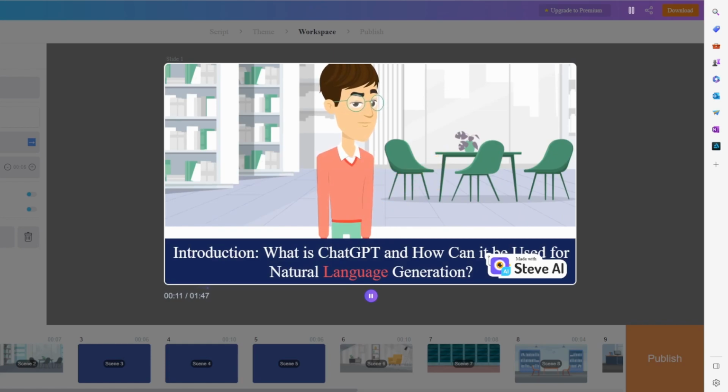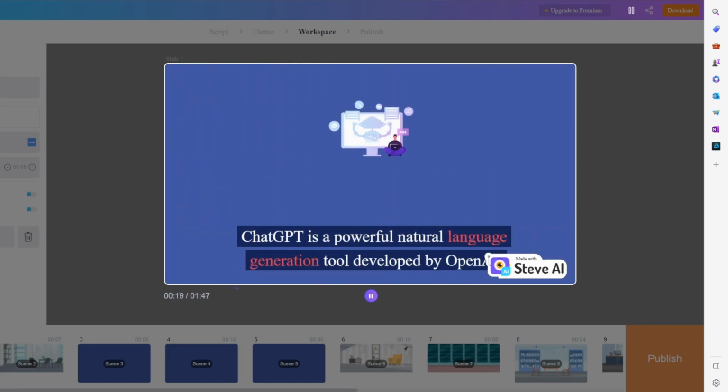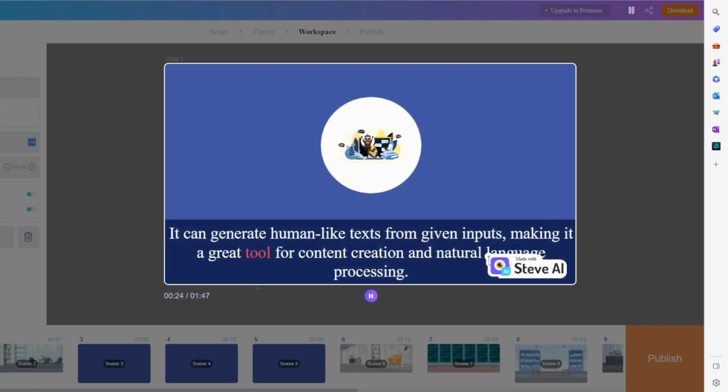You can see the voices were not created by Steve.ai. I used another software for the voice. Okay, let me just show the other tools I used. Yeah, the quality is not great.